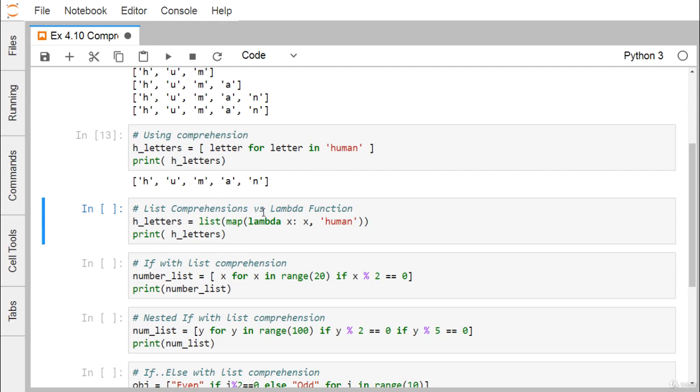So, list comprehension versus lambda function. You know that a lambda function is known as an anonymous function. The function will not have any name. So what we are writing here is that x will be picking up the characters from this particular string human, and this x will be mapped to form this list item. Now you can go for the execution.